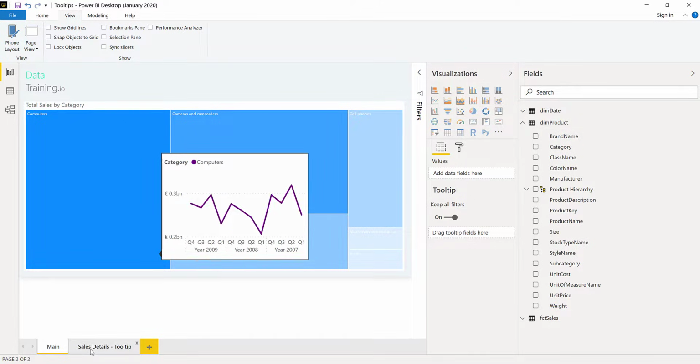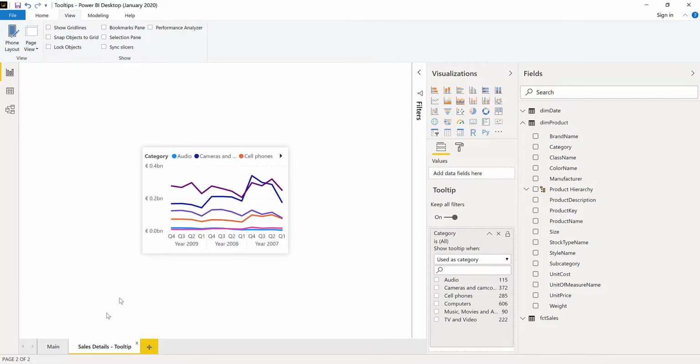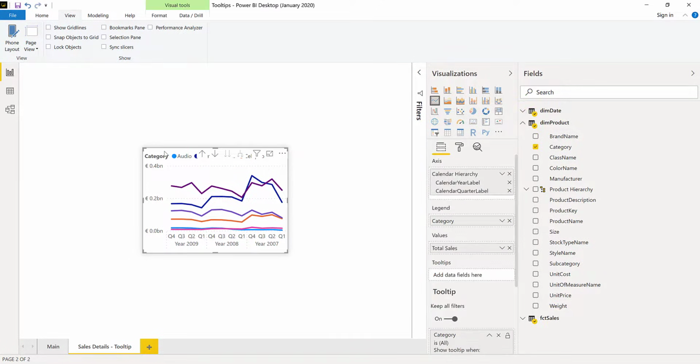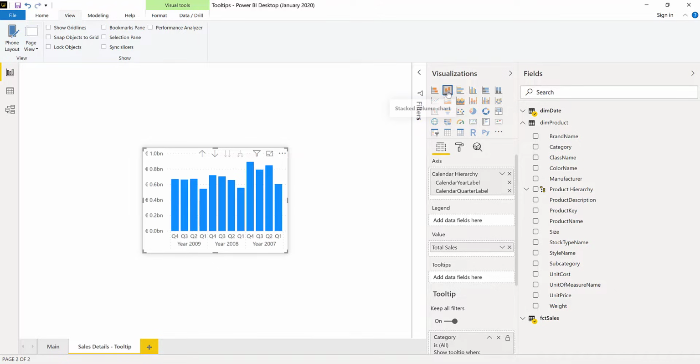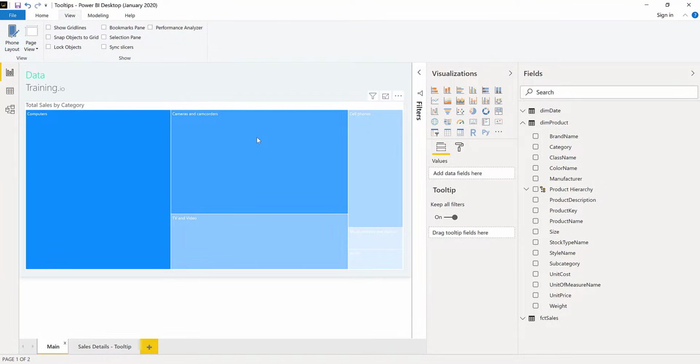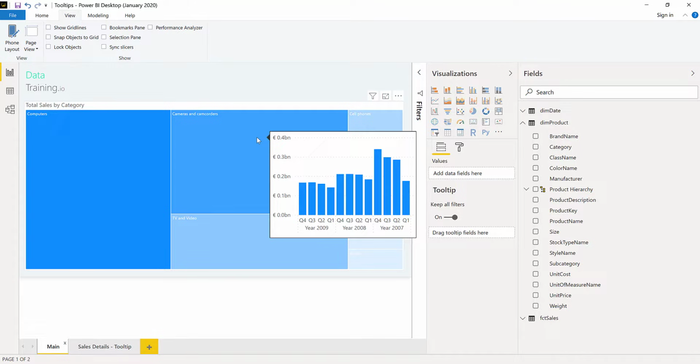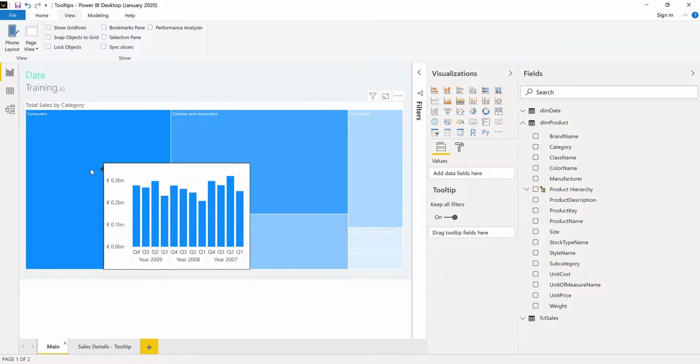So the next question you might have is, is it relevant that we have category as a field on the visualization itself? Well, let's take category out from the legend and let's just show it as a column chart. And now I go back, hover over one of the categories, and you see it still works, okay? So the field itself doesn't have to be on the visualization, okay?